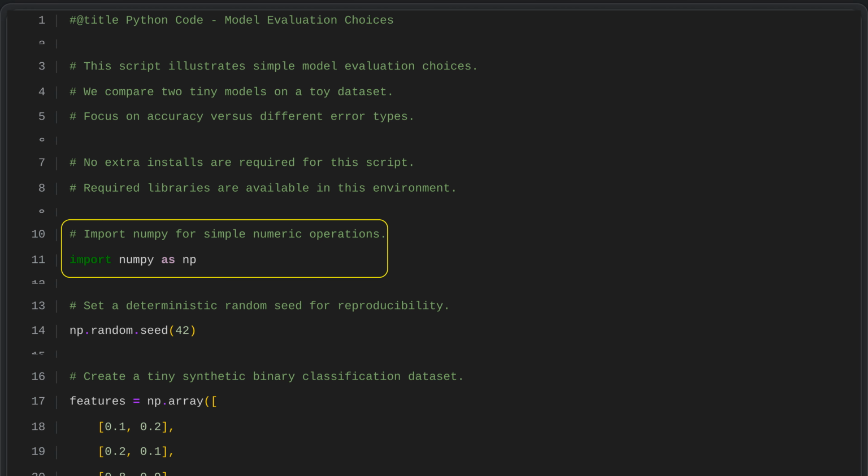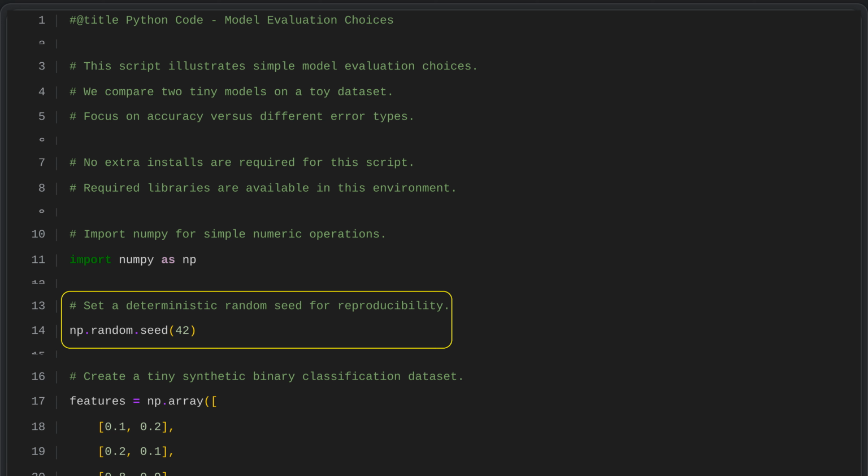We begin by importing the numerical computing library, numpy. This library is important because it lets us work efficiently with arrays and perform fast mathematical operations. Using numpy is essential for the kinds of numerical tasks and computations we will carry out in this script.